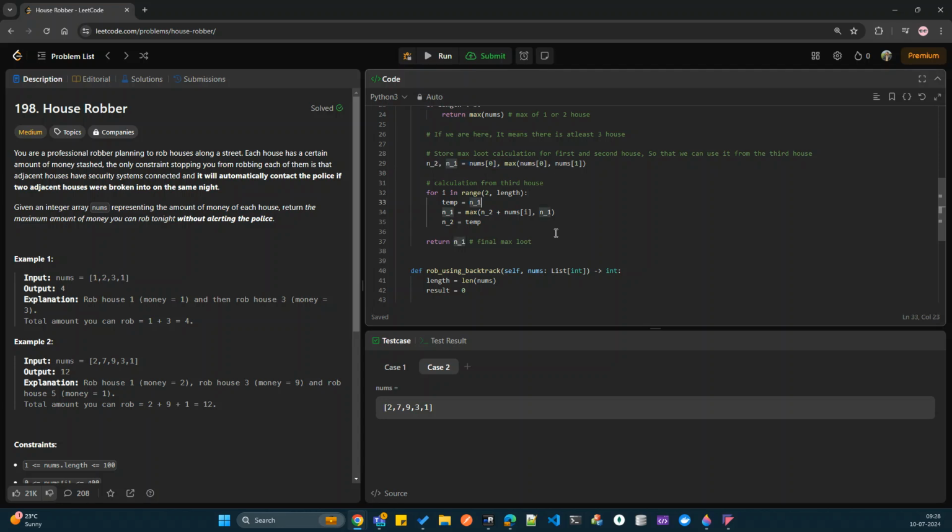Now here is where we are doing the calculation. If you are not going to pick the house, it will be n minus 1, whatever calculation we have here. Okay, what is the maximum? The other calculation is, if you are going to pick it, we'll have to add n minus 2 plus the current value. So whichever is maximum, we'll update as the new result.